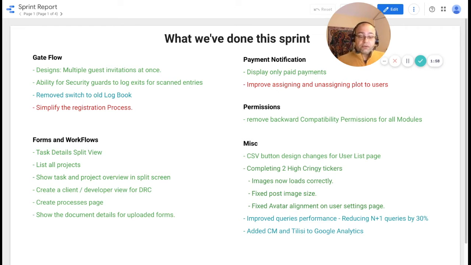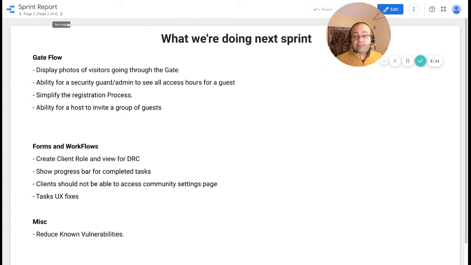In terms of query performance, we reduced by 30% the number of N+1 queries, and we added CRMO as an NTLC to Google Analytics. Next sprint will be very light, as it is the holiday period.